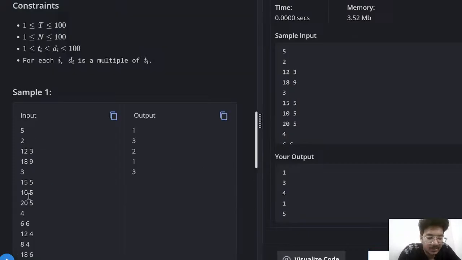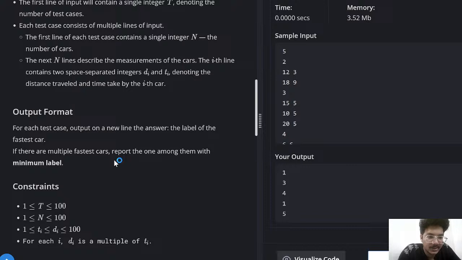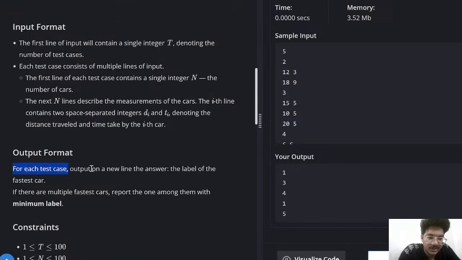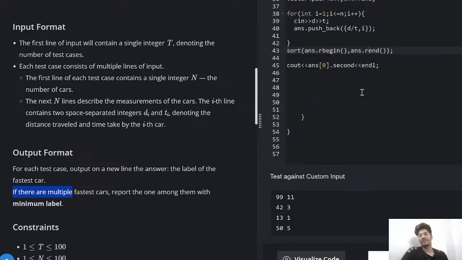And for multiple test cases, for each test case we print a new line, and the level of the car is faster. If there are multiple cars, report the one with the minimum level. So we have to customize this one.